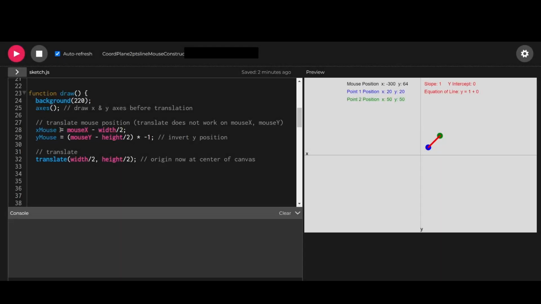So here I'm translating my mouse position because this translate command does not work on the mouseX and mouseY variables. The mouseX and mouseY variables are p5 variables that keep track of the mouse position. So I'm going to translate them in this xmouse and ymouse variables. So I'm just taking the mouseX position and I'm subtracting the width of the canvas divided by 2. And I'm taking the mouseY position, and I'm subtracting the height of the canvas divided by 2, and I'm multiplying it by -1 to invert the y position. Now when I move the mouse up, the y position increases, and when I move the mouse down, the y position decreases, just like the coordinate plane.